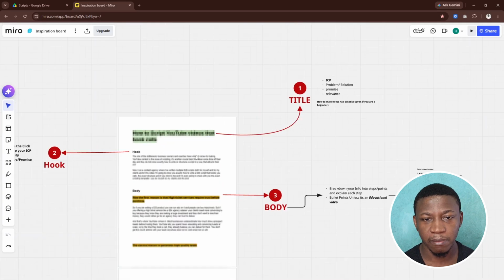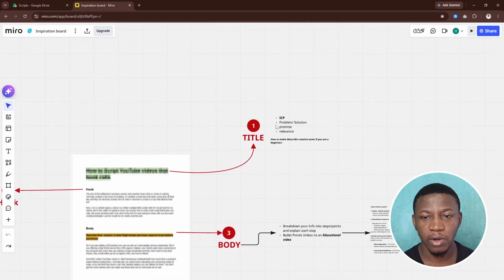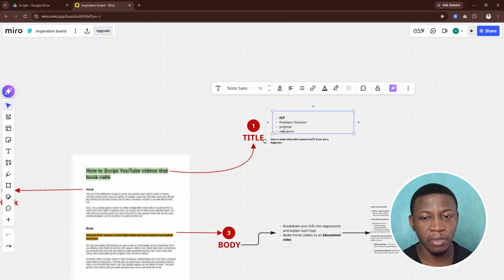And if you look at the main components, the first part is actually the title. Now, for the title, you want to focus on always making sure that you at least mention who your ICP is in your title. You want to make it clear that this video is for a specific group of people. Then you want to make sure that you also have the problem or a solution inside your title, and you can put a promise in the title so that it incentivizes people to watch the whole video. And it's important to also have relevance in the title.